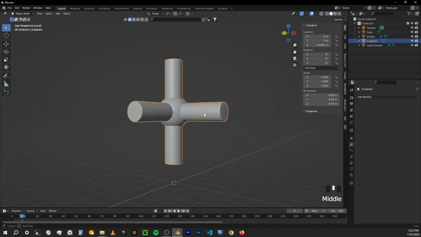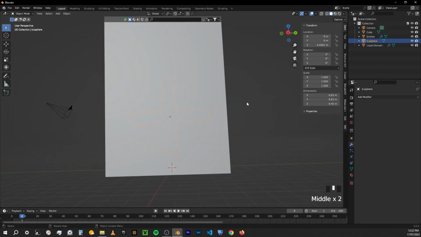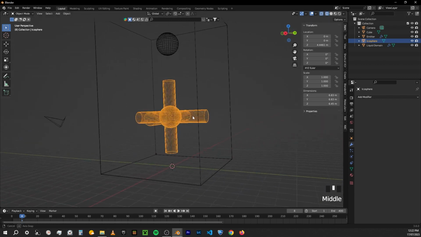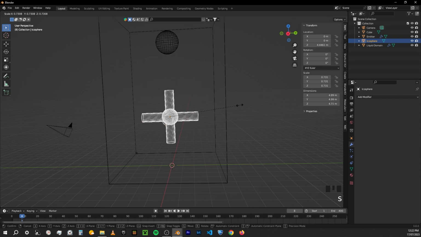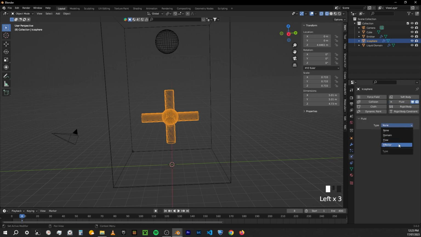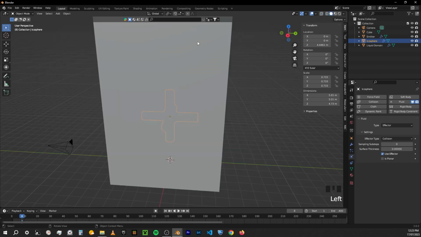And then we can press / again to unhide everything else. And I'm going to go back to wireframe view, and I'm going to scale this down. We need to make this collide with the liquid, so we can go back to the physics properties, click fluid, and click effector. So now it will have collision with the fluid. Now I'm going to go back to solid view and select our cube.